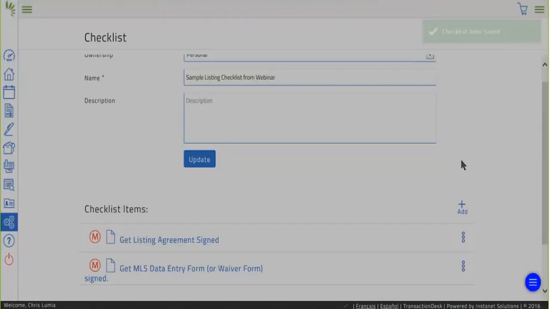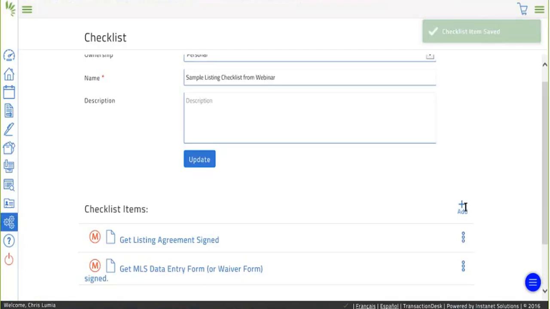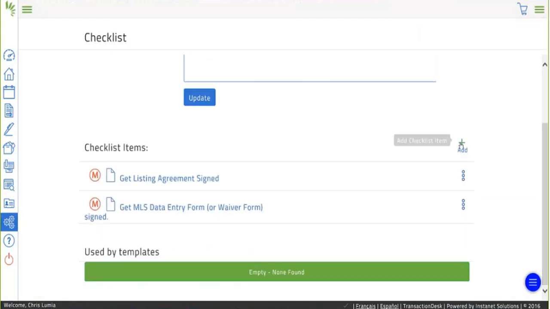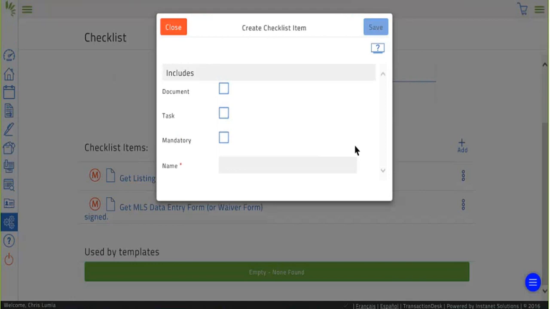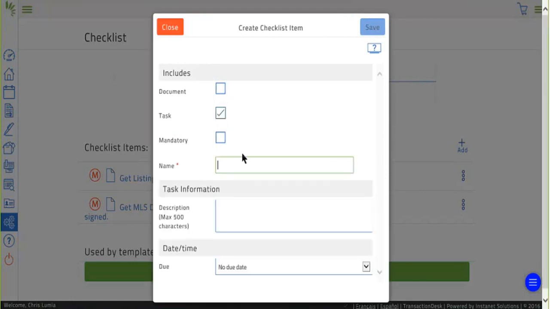Save. Going to add another one. This is a task. So now I'm going to add in a task. I have the listing agreement. I have the MLS data entry form. So now I have to actually enter the listing into the MLS.